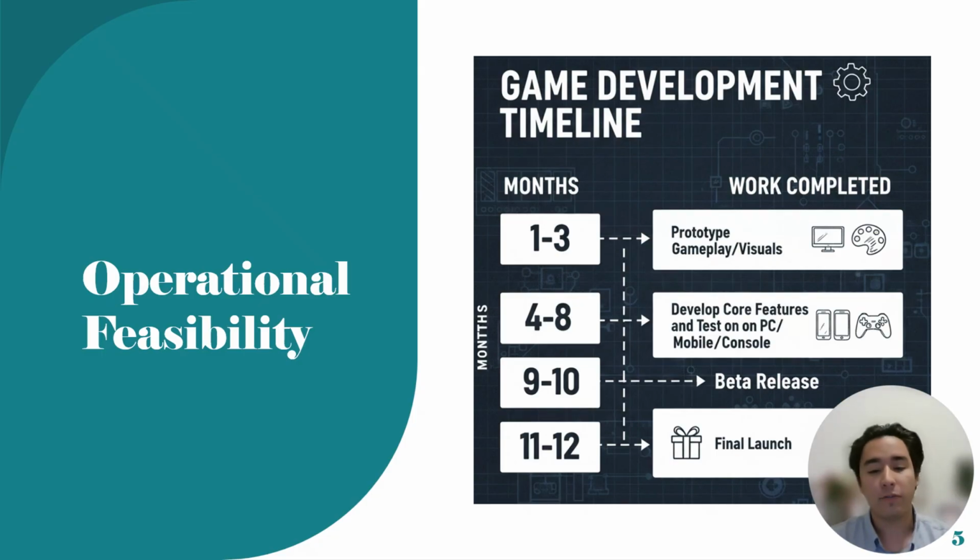And on to operational feasibility. We can see, really simplified down here on this chart, that with our team of 35 people, the first through the third month will be the major groundwork: prototyping, gameplay, visuals, etc. Months 4 through 8 will be developing core features, testing on PC, mobile, and console, and getting a feel for the game.